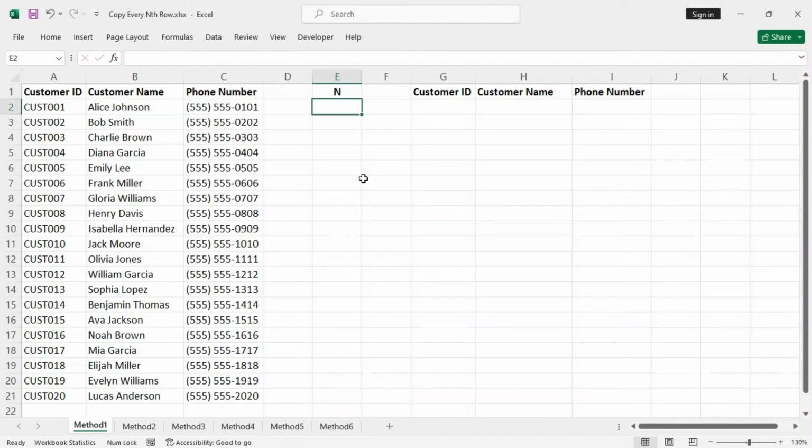Hello everyone. In this tutorial, I will show you how to copy every nth row in Excel. So let's get started. Suppose we need to copy the second rows, that is every second row. So the value of n is 2.